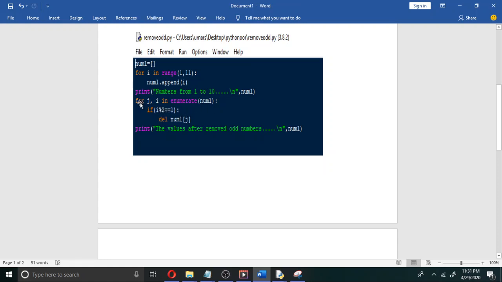Now, from the for loop, we are checking with an if condition. If i modulo 2 is equal to 1, that means what? This is actually the logic for finding an odd number. If we divide a number by 2 and the remainder is 1, that is an odd number. So if you take a number from this num1 list, that is i, and divide by 2, and the remainder is 1, it is an odd number.